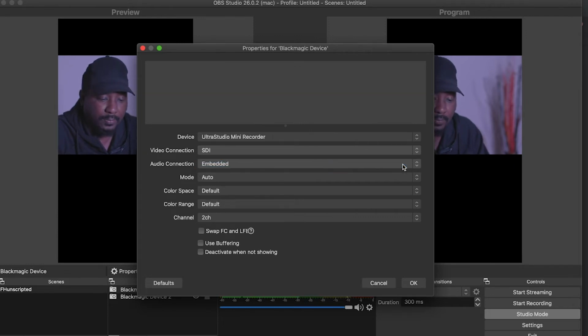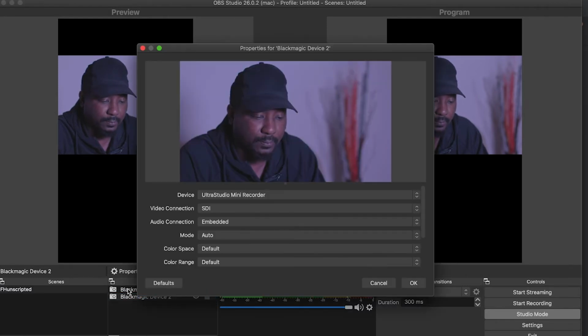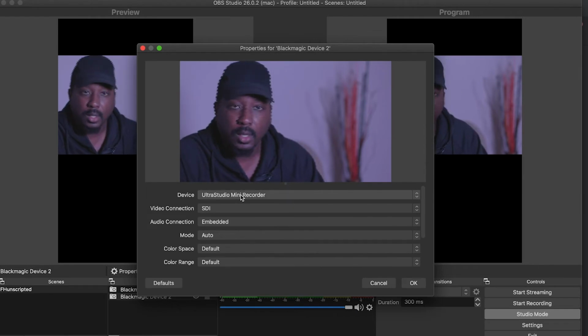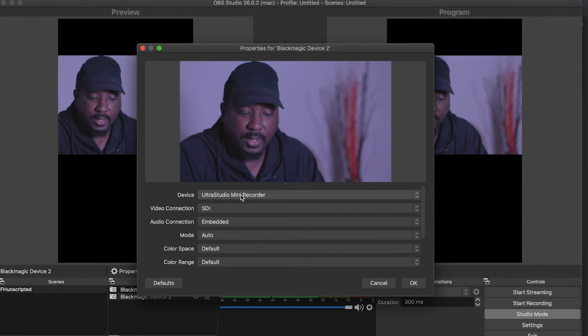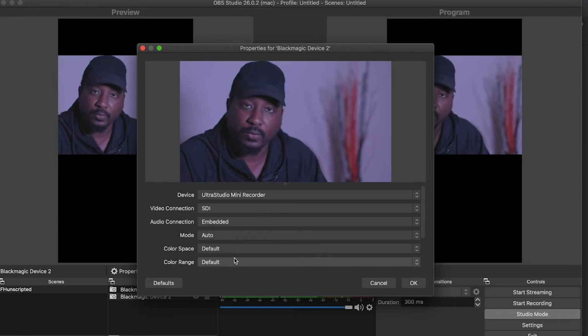Embed audio, technically I could use embedded audio because that's what I'm using, and then click OK. Because I'm already doing it, it's not gonna show up. So I'm gonna go ahead and cancel this on this one. So this is actually the way it should look if you're doing it from scratch. And that's the Ultra Mini Recorder, SDI, embedded audio, mode auto, all these different things work for me, all right?